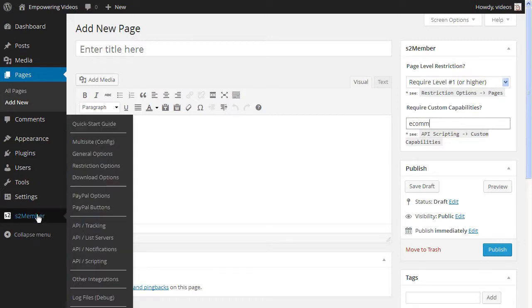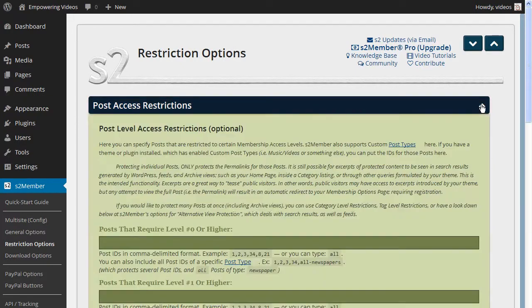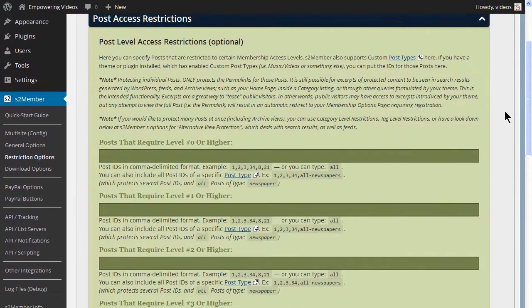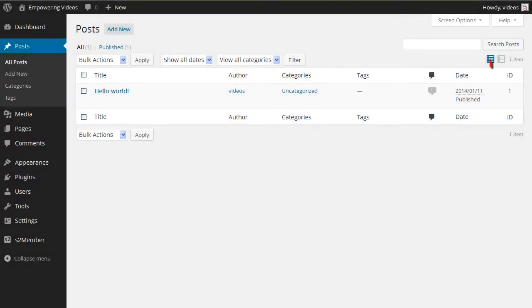S2Member also has the ability to protect content for each level in various ways. To set content restrictions, navigate to the S2Member Restriction Options page. Content can be protected by post by entering the post ID in a comma-delimited format. The post IDs can be found in the All Posts table under the ID column, with the WP Show ID plugin installed. This is the plugin that we installed in a previous video.